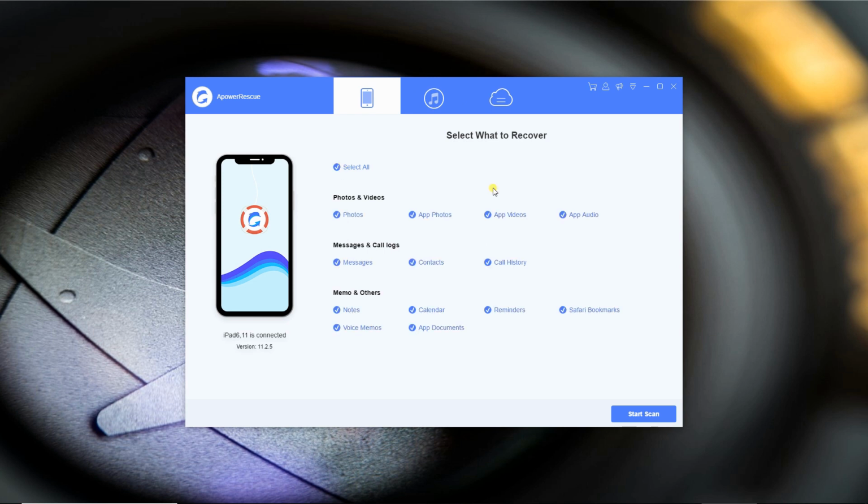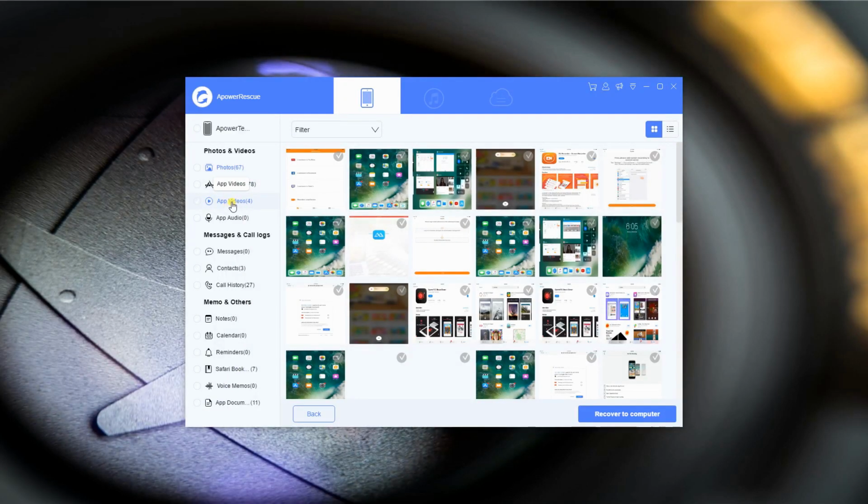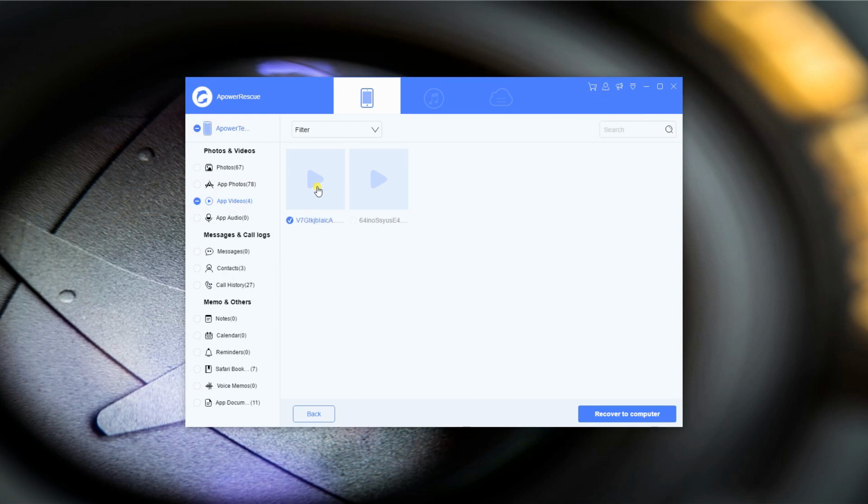Select all files on the interface and click the Start Scan button. Wait a moment for ApowerRescue to analyze your iPad. Preview the videos in the folder and restore the selected ones through tapping Recover to Computer.